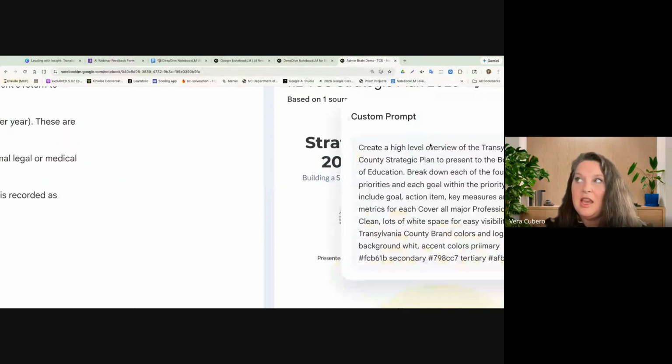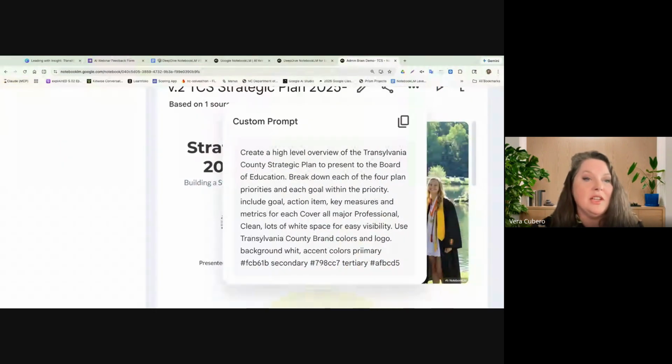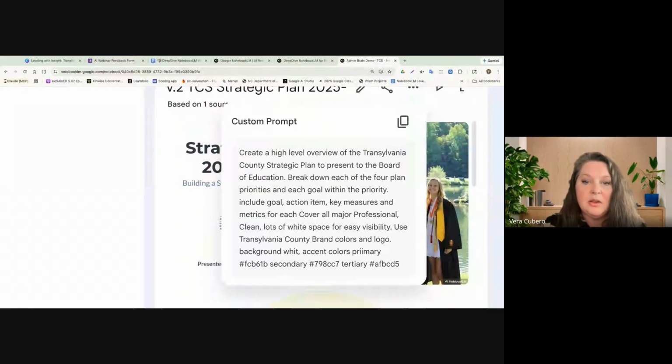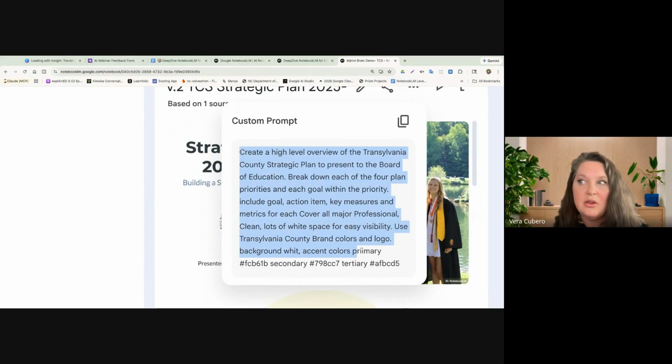But basically, the key to it is making sure that you don't just click slide deck, that you do customize the prompt. And so you can see there's a prompting framework that I'm going to show you in a minute, but you go in here and you be very intentional and specific about what output you want and give it a lot of details. And so I asked for a high-level overview of the strategic plan to present to the Board of Education, breaking it down into 4 plan priorities. Each goal within the priority include the goal, action item, key measures, and metrics, cover all of them. And then I want it professional, clean, lots of white space for easy visibility.